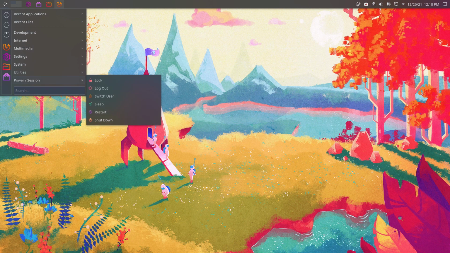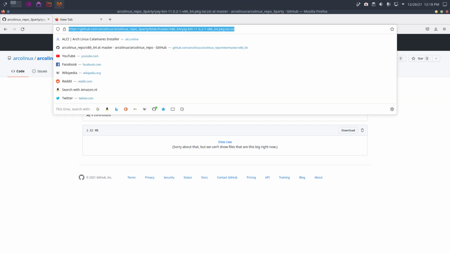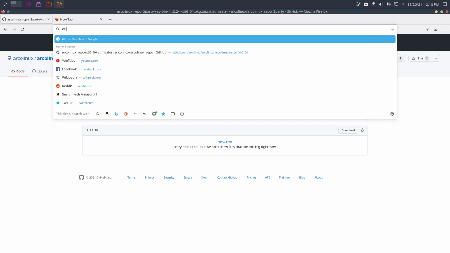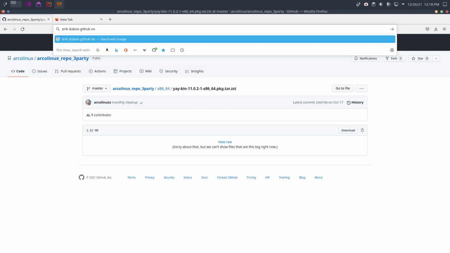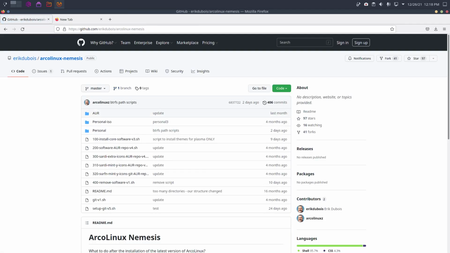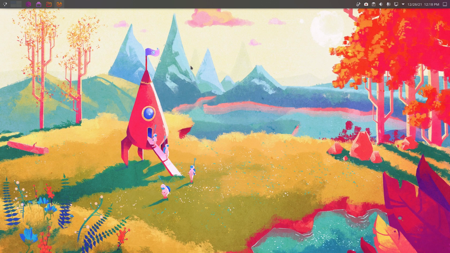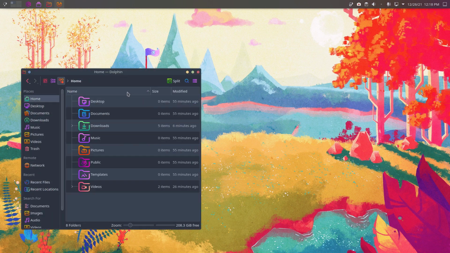The only thing I would do, and maybe it's not a bad thing to include it. Eric Dubois, you know the guy, has a GitHub, and he calls this thing Nemesis. Nemesis is a film from Star Trek, so that's how you remember. And then you get it to your system. Copy paste, right? Make your own git clone thing. But what I want to say is the following.